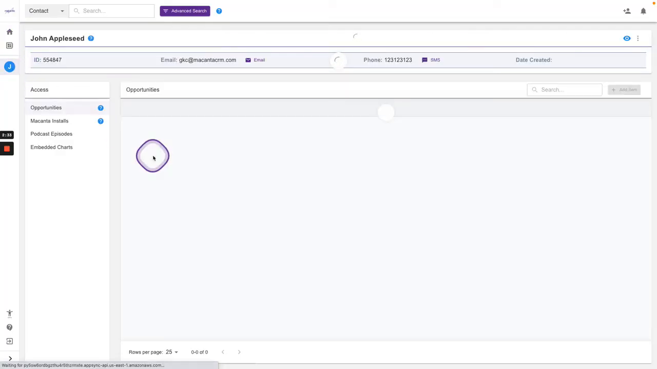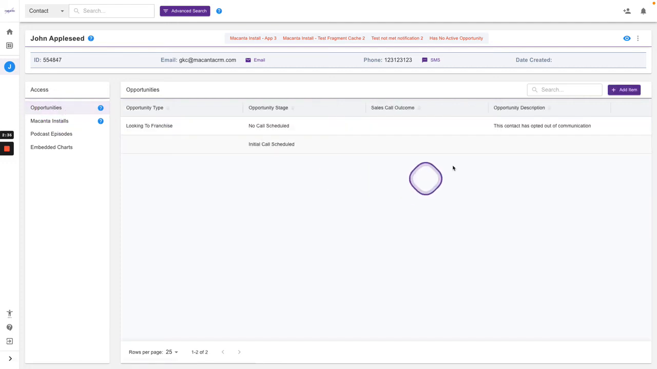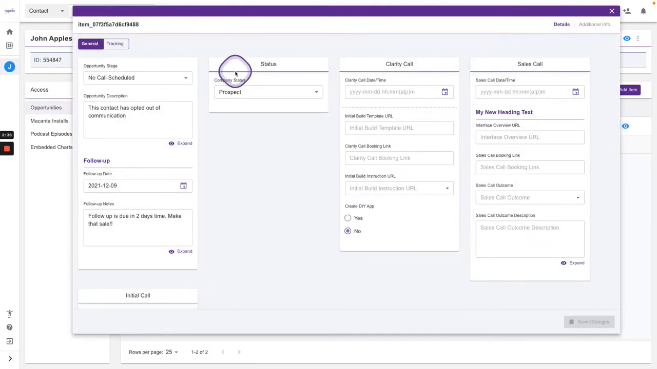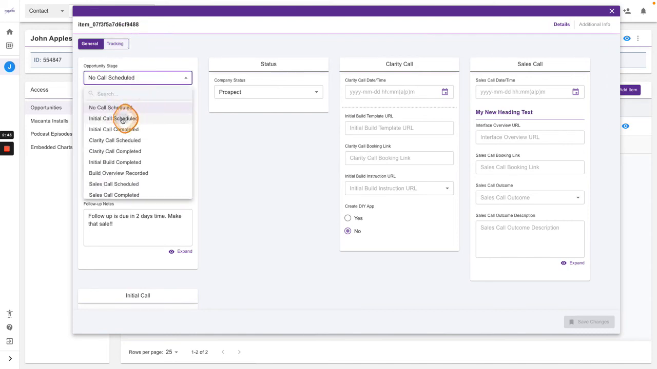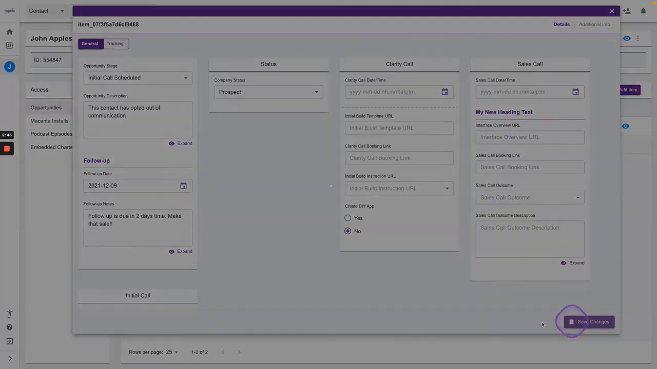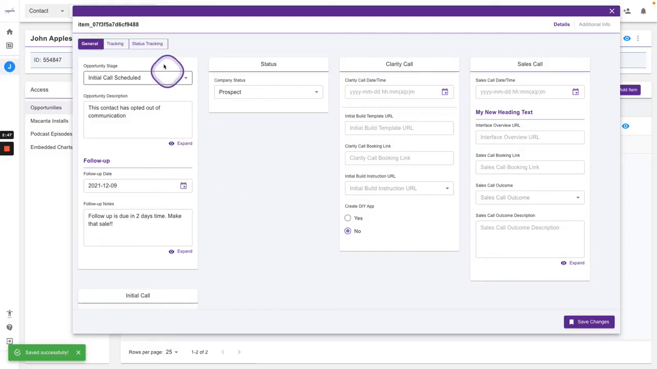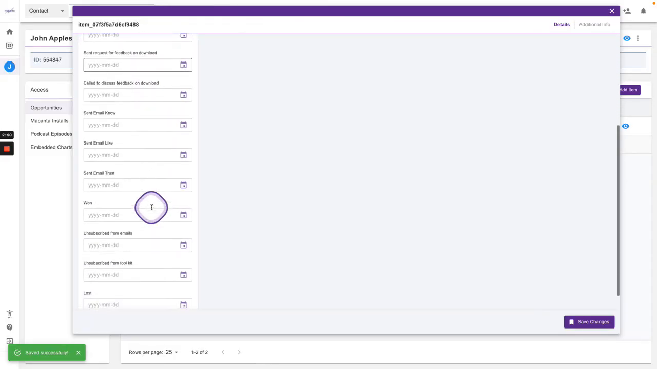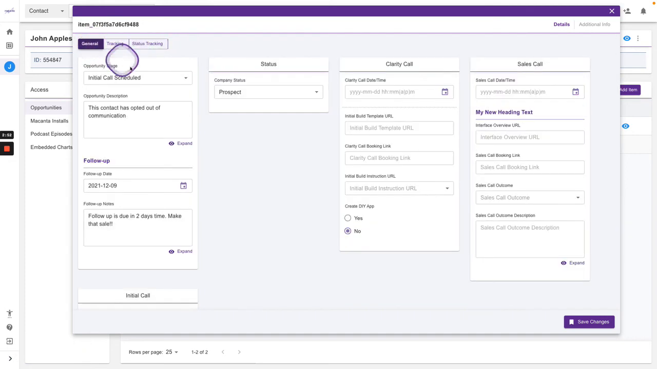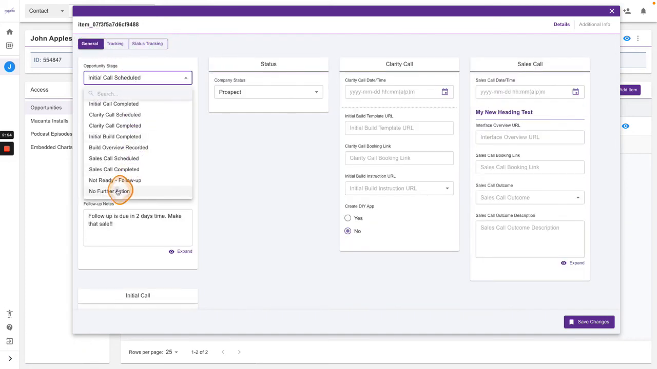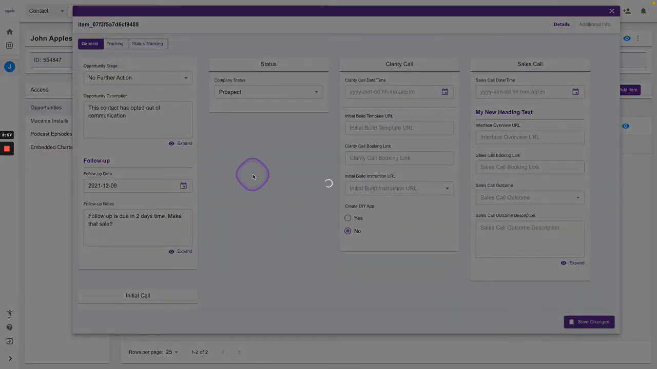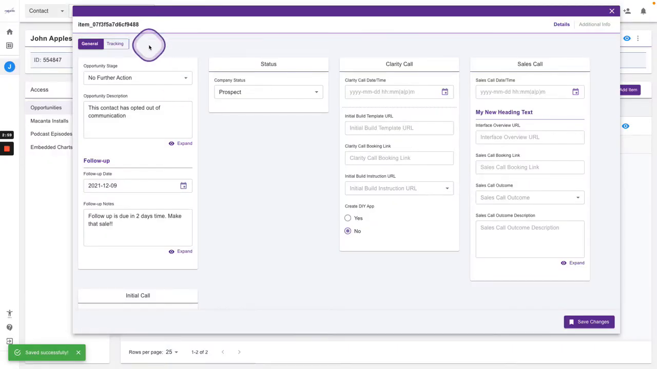Let's go to this contact, we go to opportunities, and this one says no call scheduled, so status tracking isn't there. As soon as it becomes initial call scheduled and I save, now that section is available and I've got access to all these fields. And again, this reaches no further action. I save that and our status tracking goes away. So that's how you can control what sections, what information is on the interface depending on other field values.